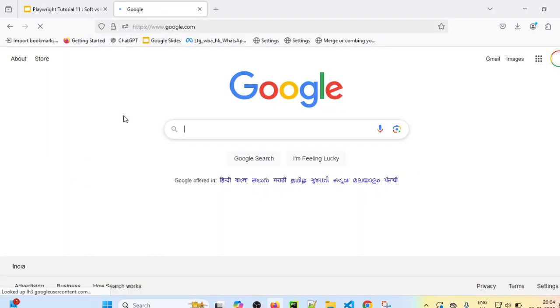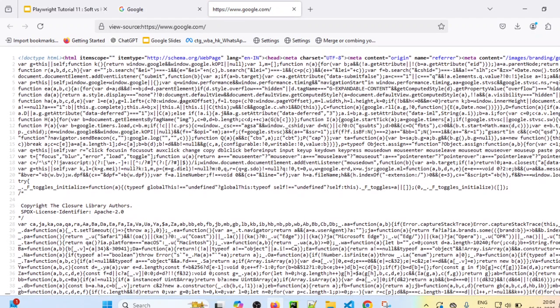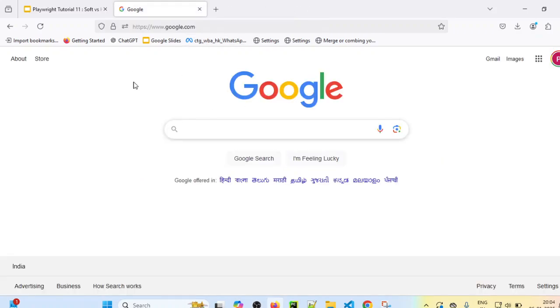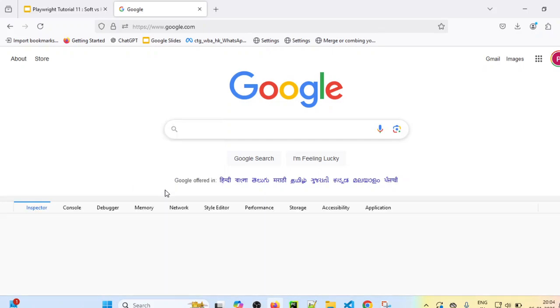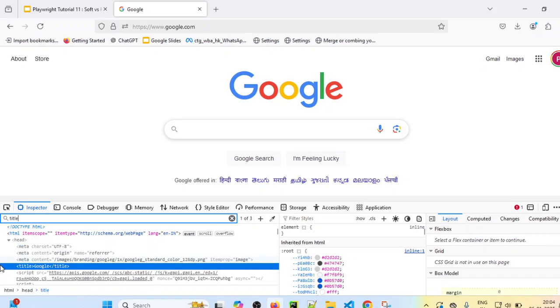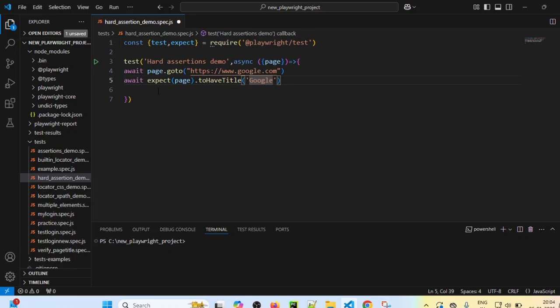Then I have added the first assertion to verify the title of the web page. If I want to see the title, you can simply press Ctrl U to check the page source and search for title, or you can simply inspect the element and in the HTML code search for title. So the title is simply Google. I am adding one assertion here, page to have title Google. So it will obviously pass the assertion. This is the first assertion.